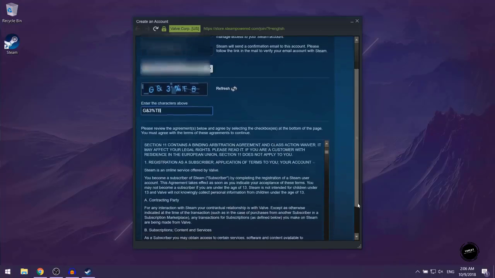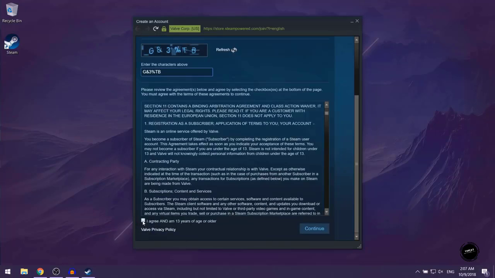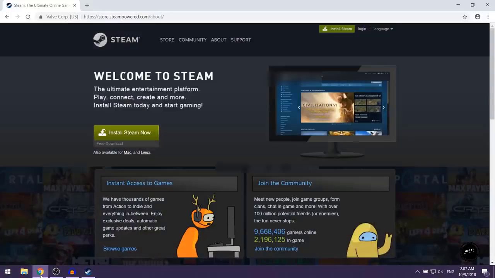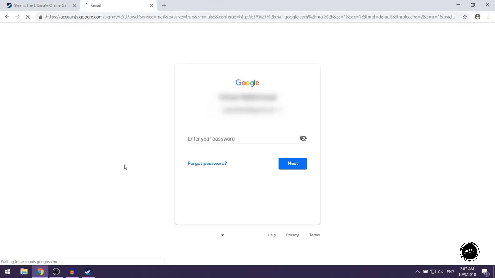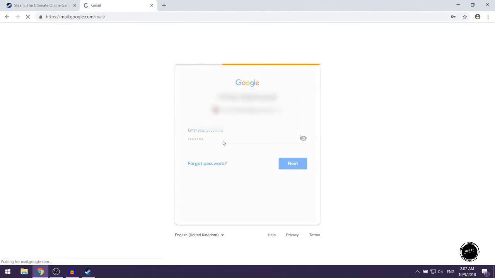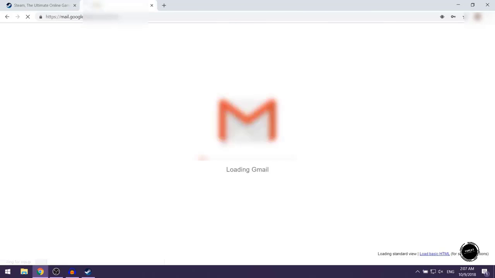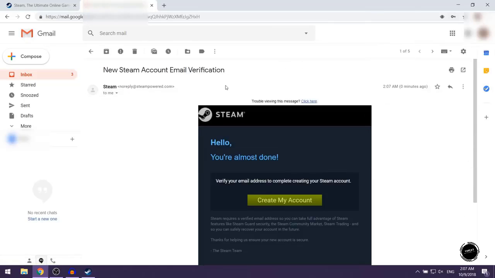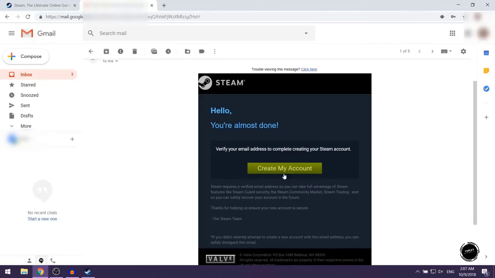And then you want to scroll down and make sure that you accept their terms of service and then click on continue. Now they're going to send a verification to your email address, so you want to open your email. And as you can see, we have an email from Steam over here, so you just want to click on it, and then here you just want to click on create my account.